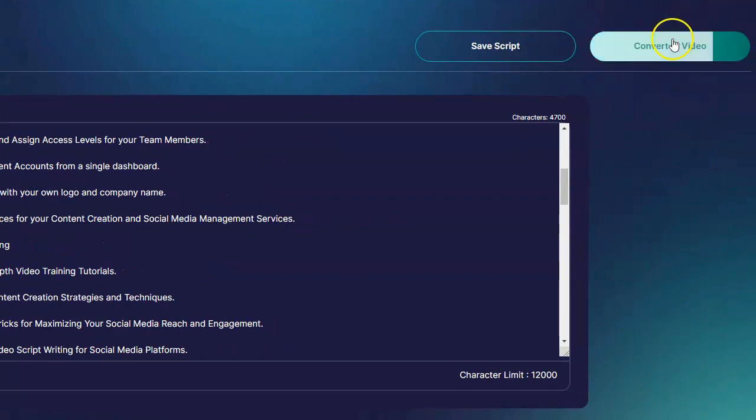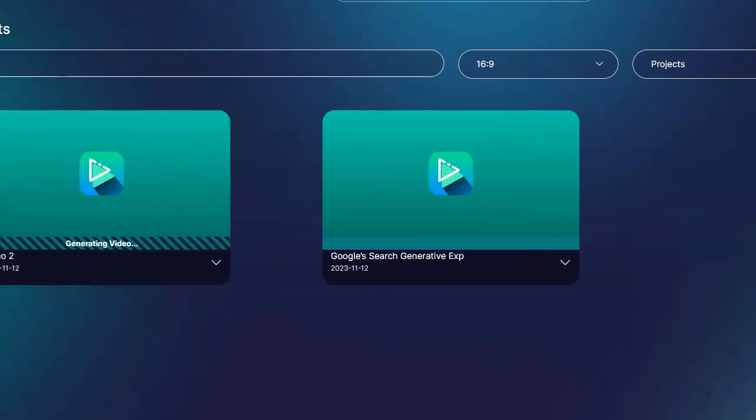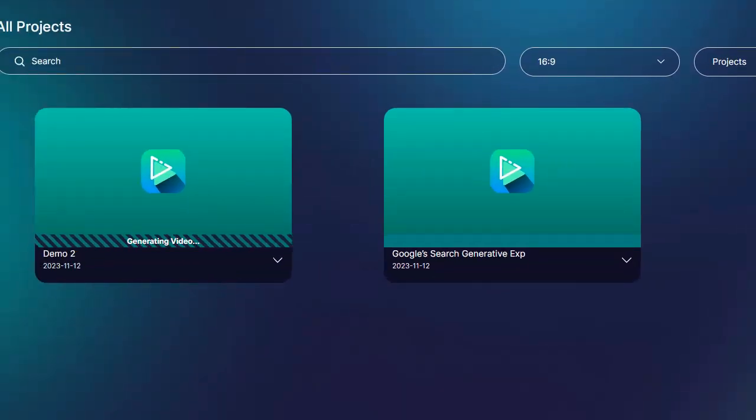So what I'm going to do now is click on convert to video, and it's going to go ahead and generate my video. And again, this takes several minutes. So I'll go ahead and pause this video and come back when it's done.